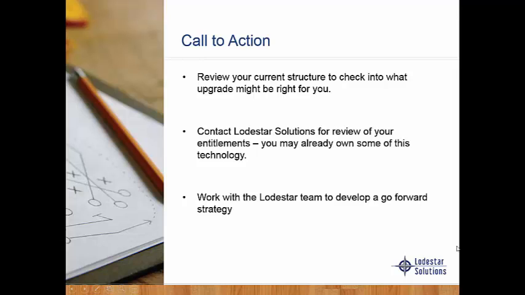So my suggestions on a call to action is threefold. I would review your current structure to check out what upgrade might be right for you. As I said, you may own TM1. You most certainly, if you have Cognos BI, own Framework Manager. And you also actually do get Dynamic Cubes with that. So there's a number of options that you can certainly play with. I would highly recommend that you contact Lodestar to review your entitlements. They can help you understand what you do own and what you have access to. We can also talk about ways to perhaps upgrade certain licensing to get access to other things that you might need. And then to work with us on a go-forward strategy.